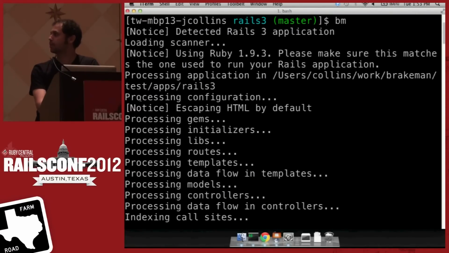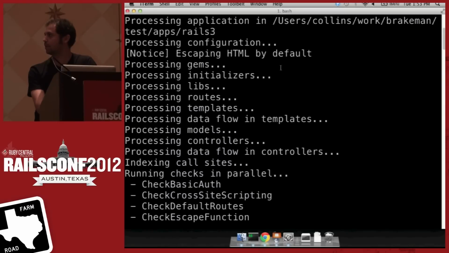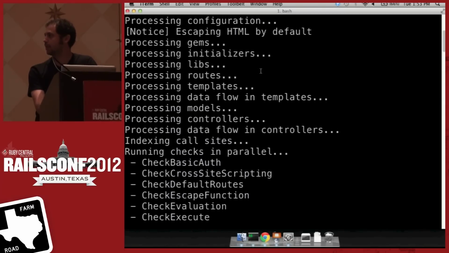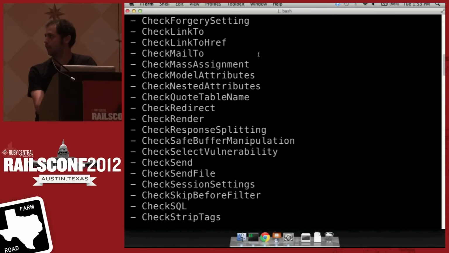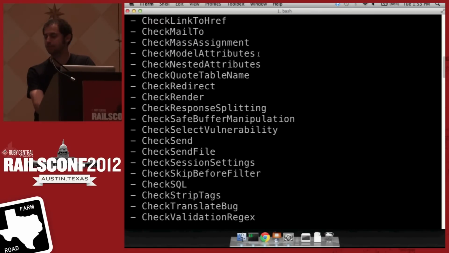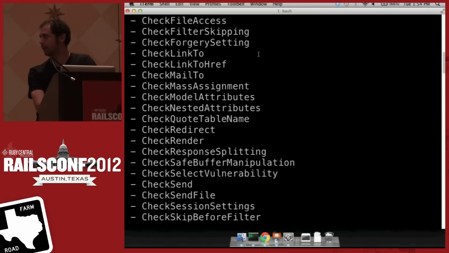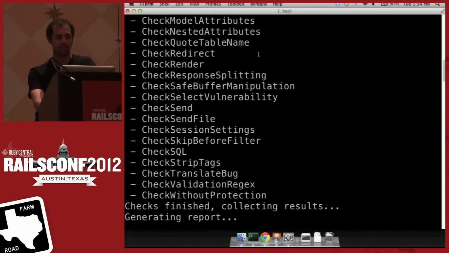So notice it detected a Rails 3 application because, like I said, it was built for Rails 2 originally. Running with 1.9.3. Escaping HTML by default because it's Rails 3. Processing everything. These are all the checks that it's going to run. And the checks are actually run in parallel. So that's why JRuby does really well, since it has nice real threads.